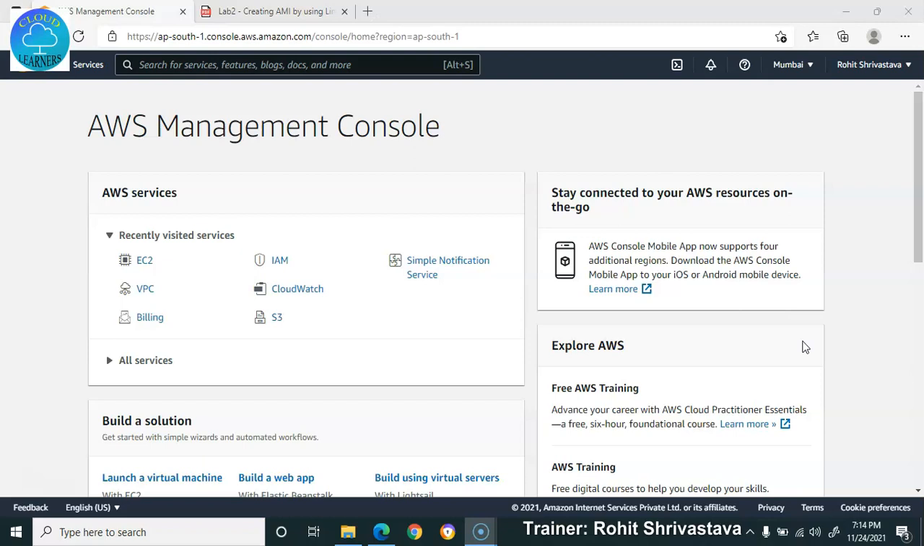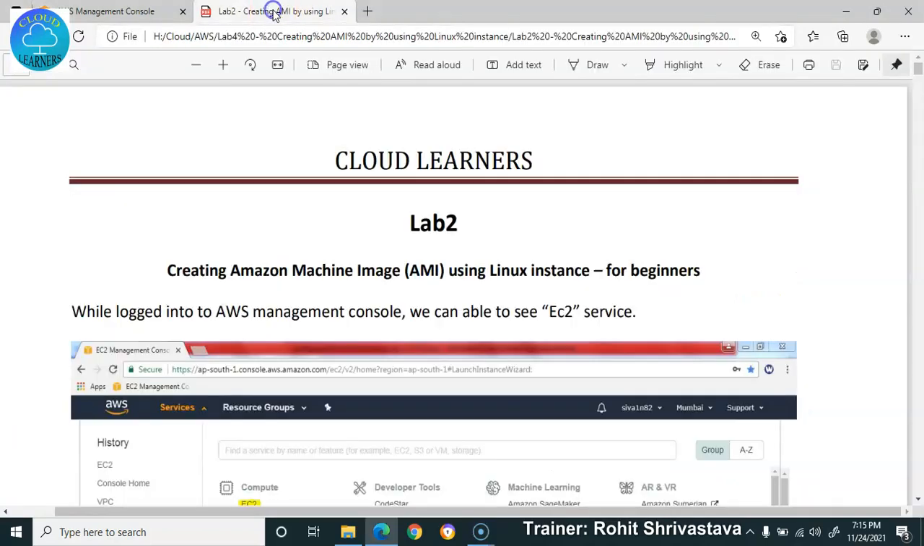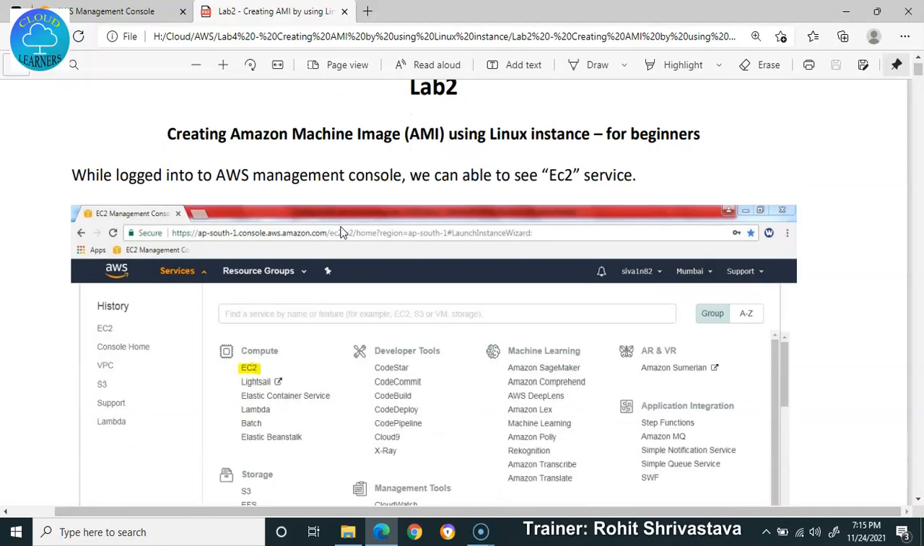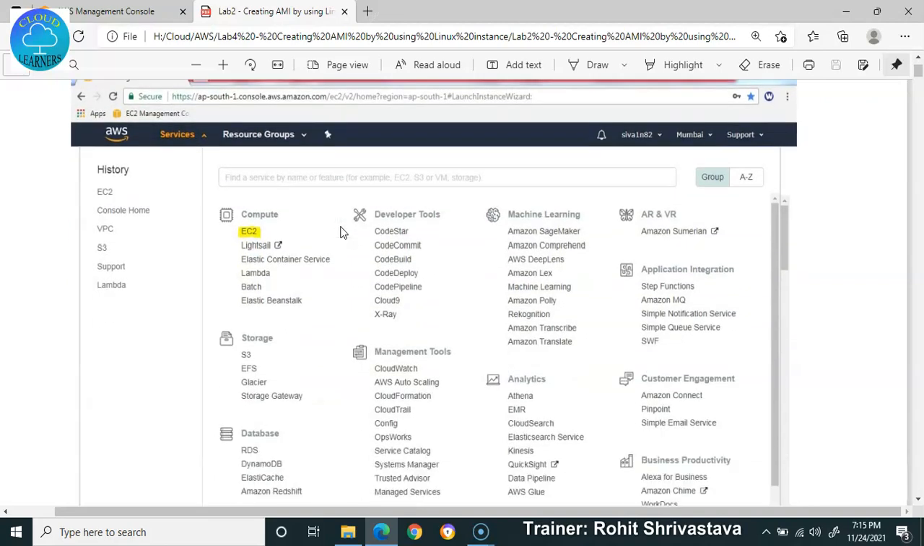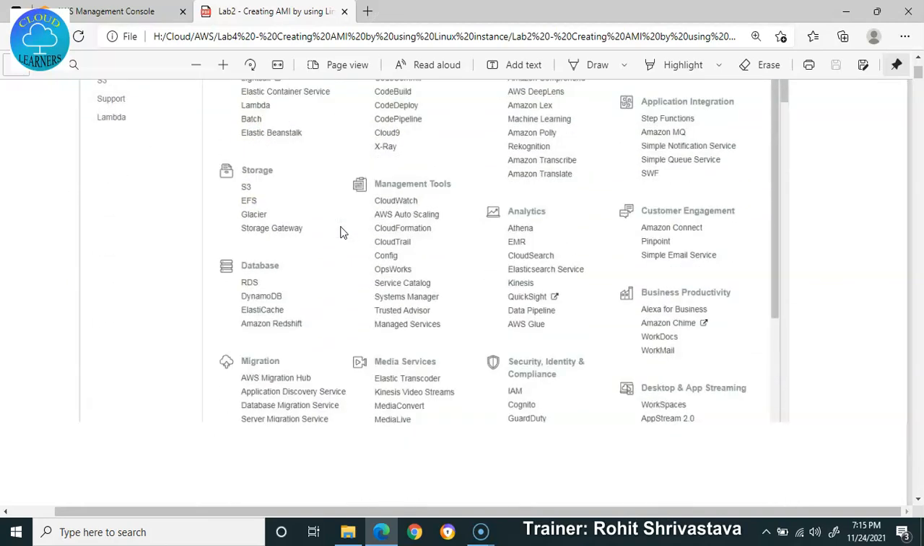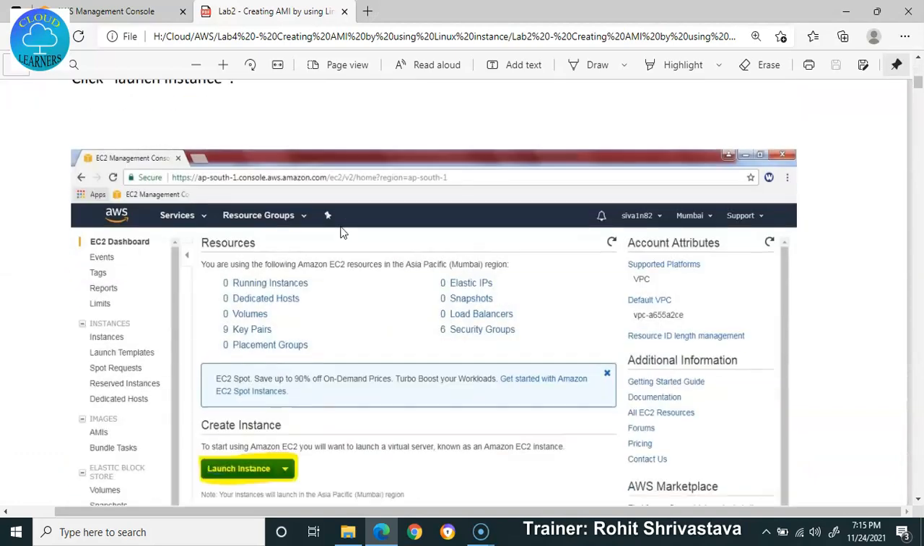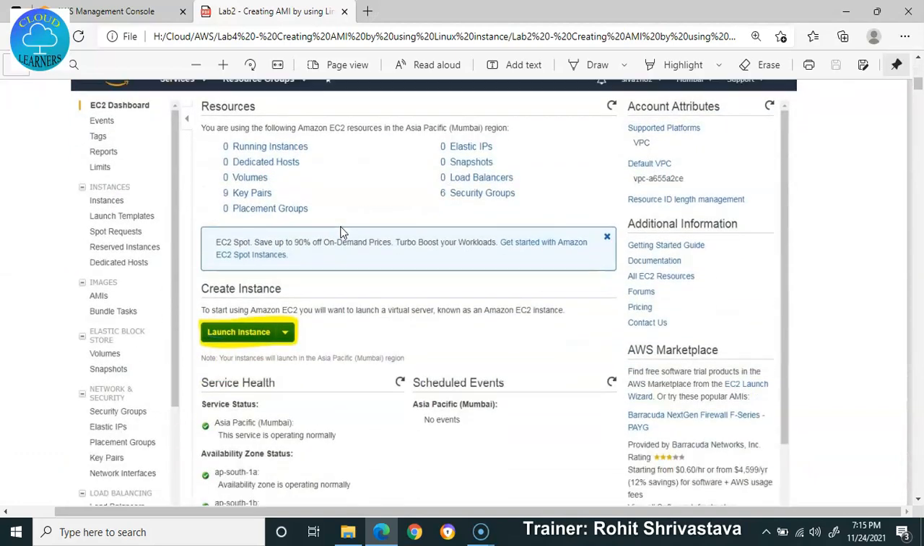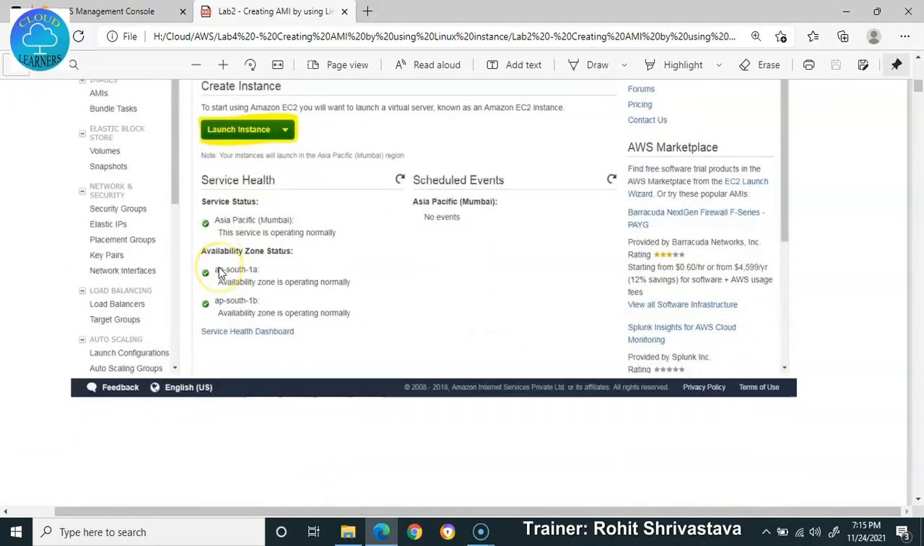First we will understand what exactly we have to do, then step by step we will create the instance. So let's move towards our lab. In our lab 2 we have to create an Amazon Machine Image, that is AMI, using a Linux instance. First we will go to our EC2 service. Once we move to the EC2 service, we will have to launch our instance.